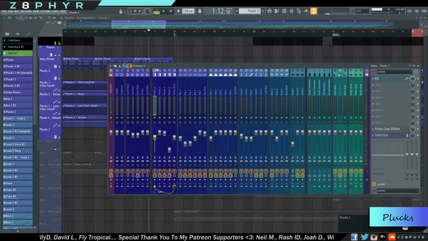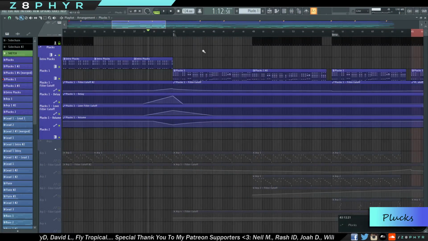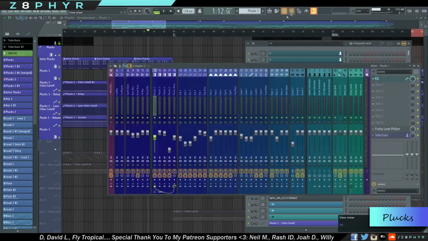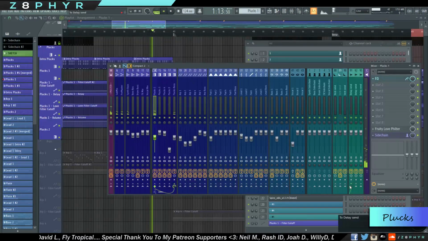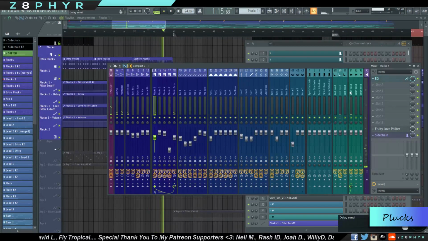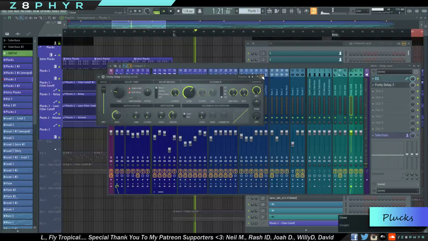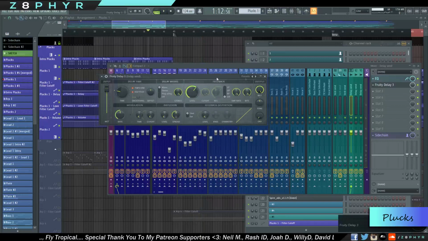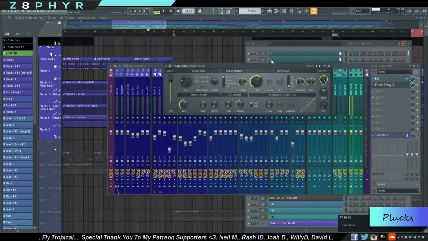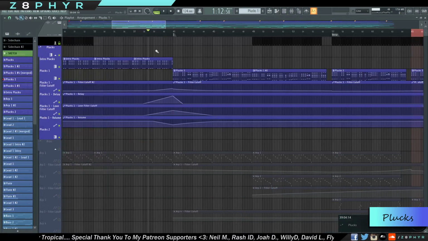And this effect is just running to a delay. So here's the Plucks, and it's running over to the delay, and this turns up. And this is just a standard delay setting. I think 4 as the time, some feedback going on, nothing too special.